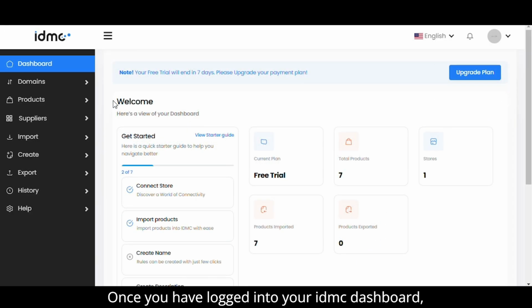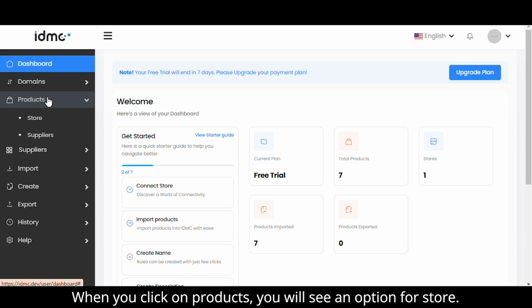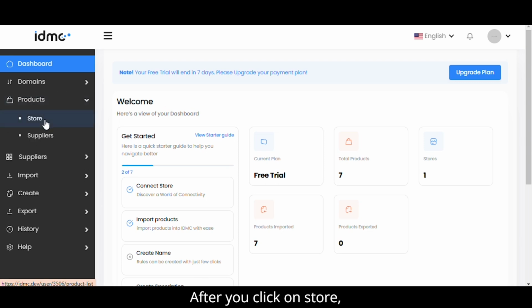Once you have logged into your IDMC dashboard, look towards the left side and find the Products section. When you click on Products, you will see an option for Store. Go ahead and select Store.